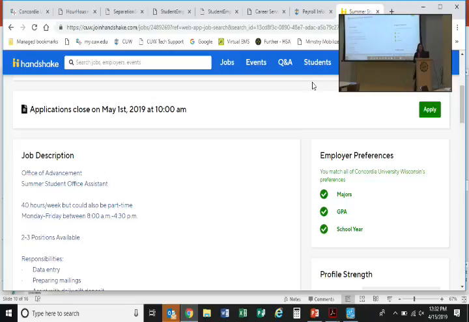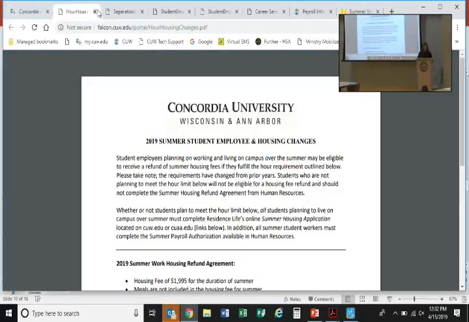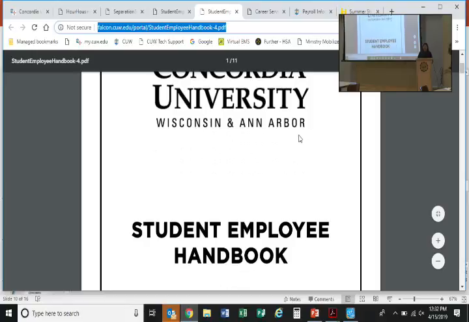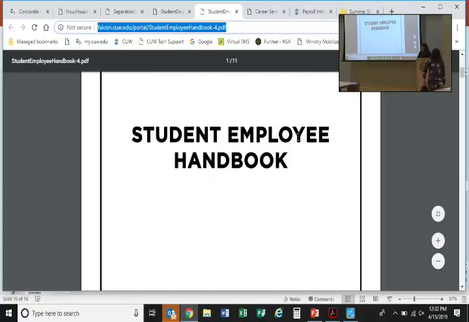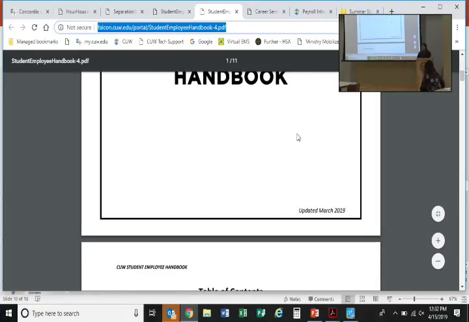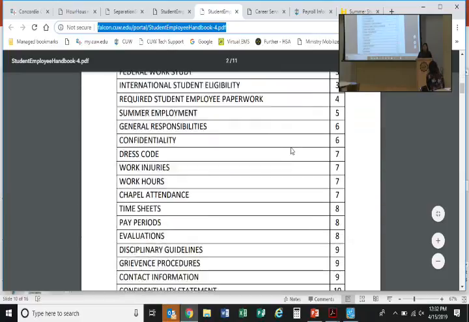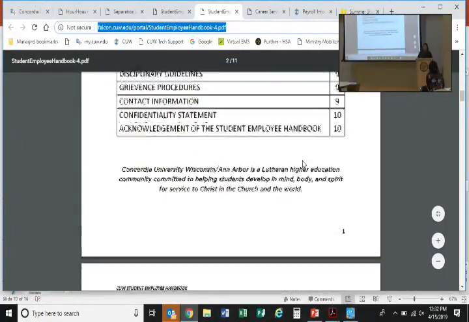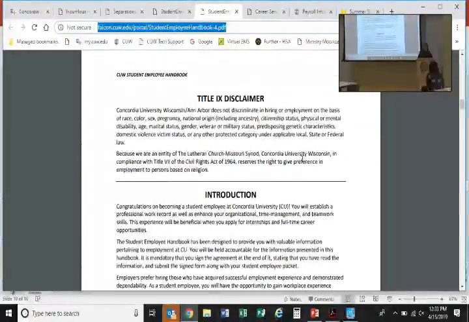So I'm just going to circle back real quick and go to some of those resources that are on the portal. The first one is the handbook. It's only 9 pages. It's not long. It's very short. It doesn't have as much information as, let's say, our regular employee handbook. But it does have a lot of great information. So I just wanted to touch on a few things in here.